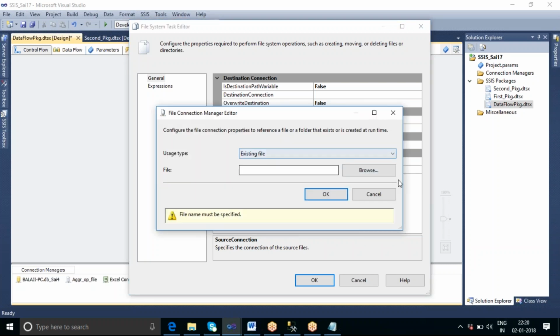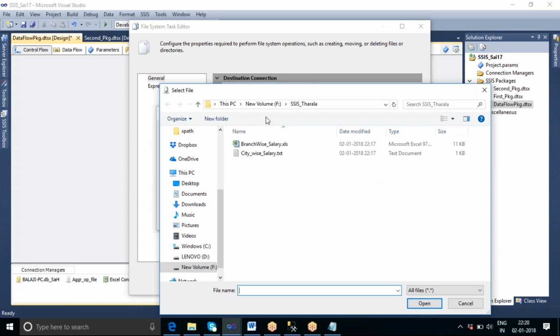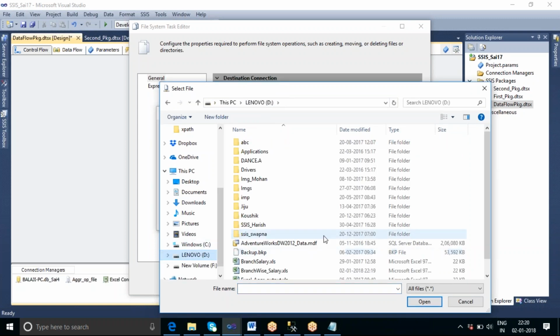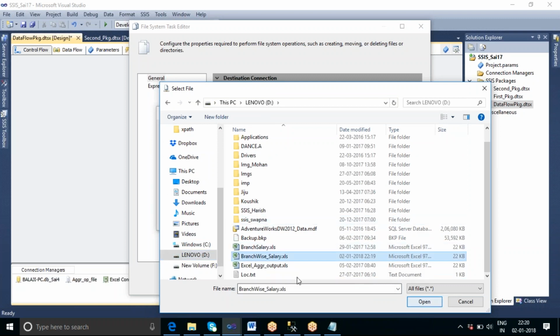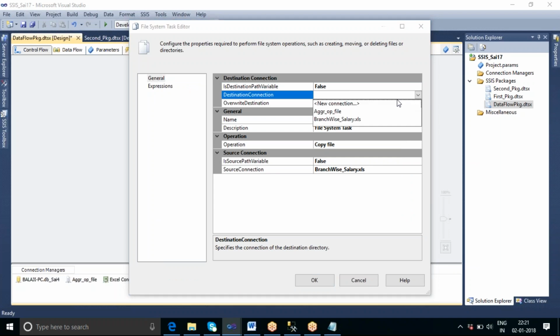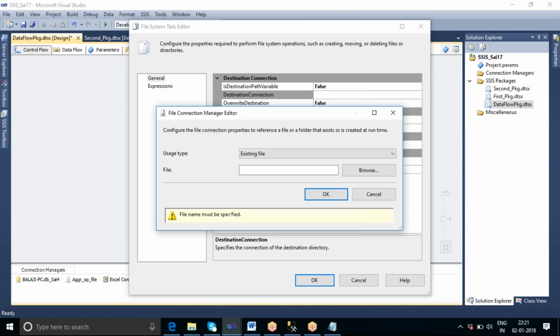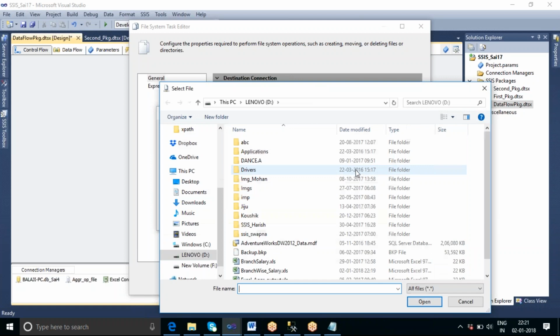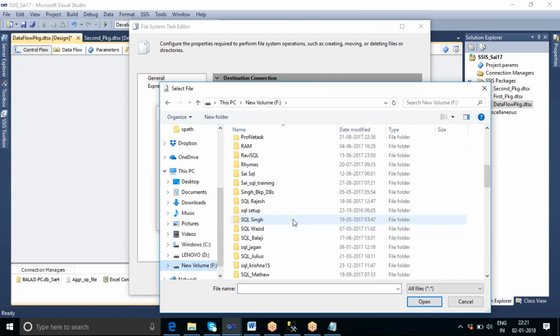Yes, it is an existing file. Go to the D drive and select branch wise salary. Now you want to copy the file. For the destination, let me go for a new connection, choose existing file, go to the F drive, and in this we have SSIS.